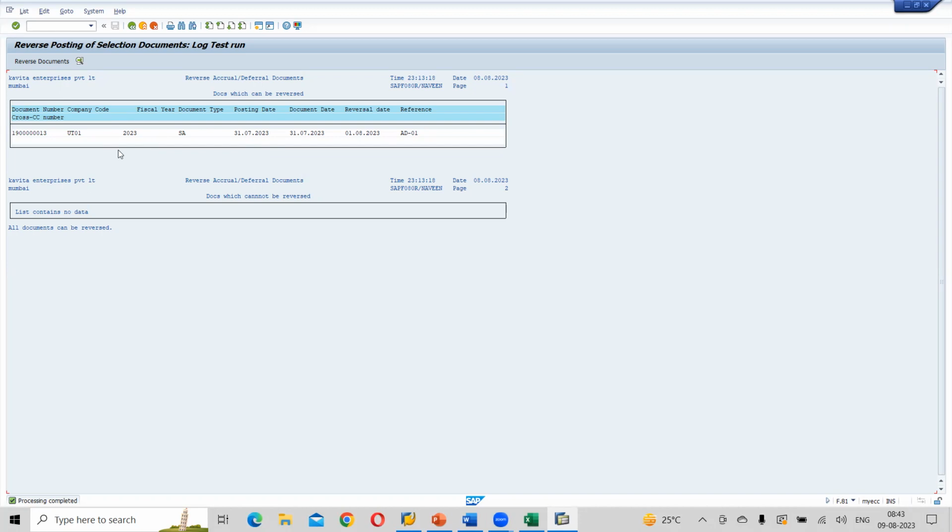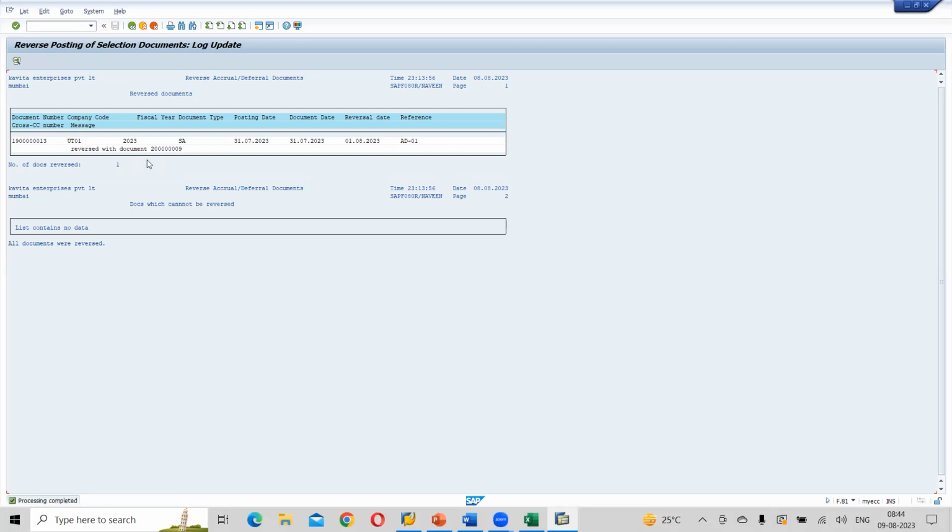So next, click on reverse documents. See here, this is the reversal document number. This is a reversal document. You can write it down. So click on the reversal document. Write down this entry. The entry was reversed, right?